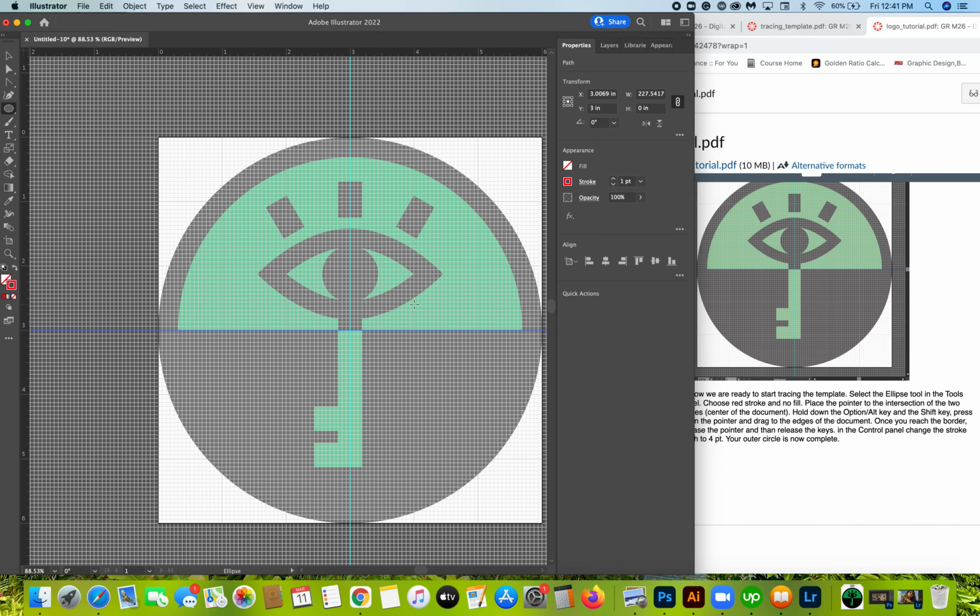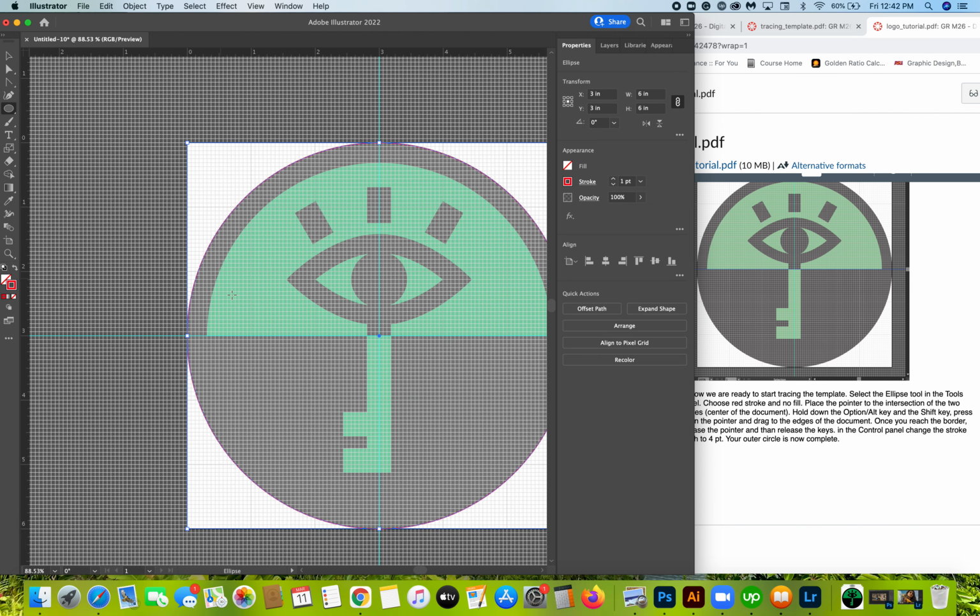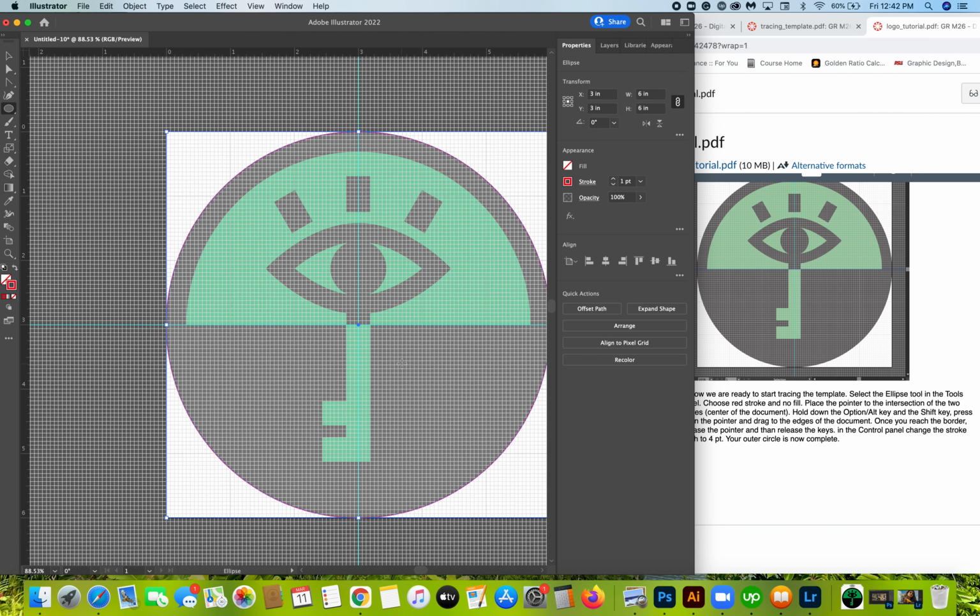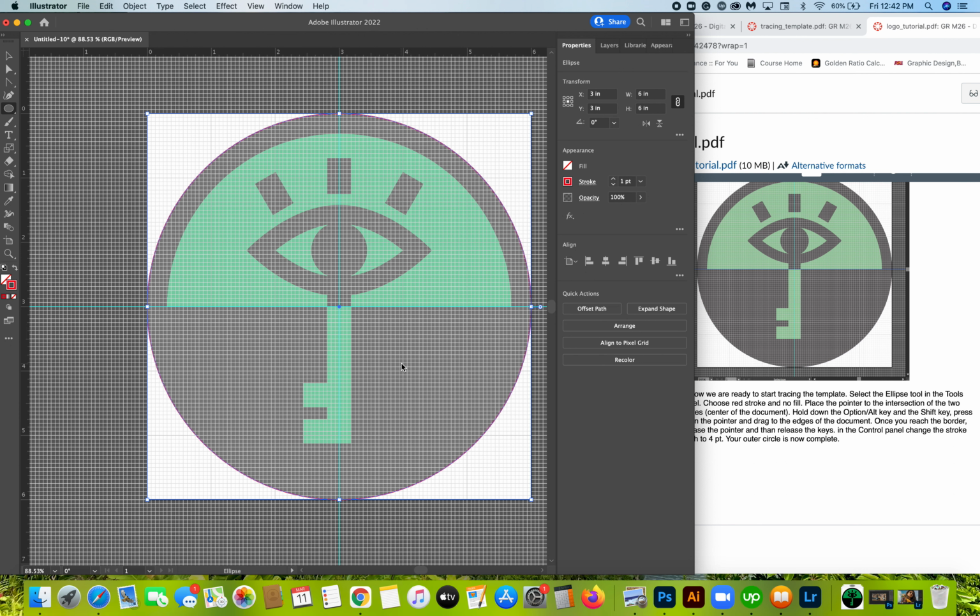Let's give it a try. Go right in the center, press Shift and Option and drag. And you can see it making a perfect circle for me from the center out. Now when I get it to where I want it, I'm going to release the mouse first and then the keyboard keys. If I release the keyboard keys first, I'm going to lose my shape and my center. So always release the mouse first and then the keyboard keys. So I've got my perfect circle here right where I want it.